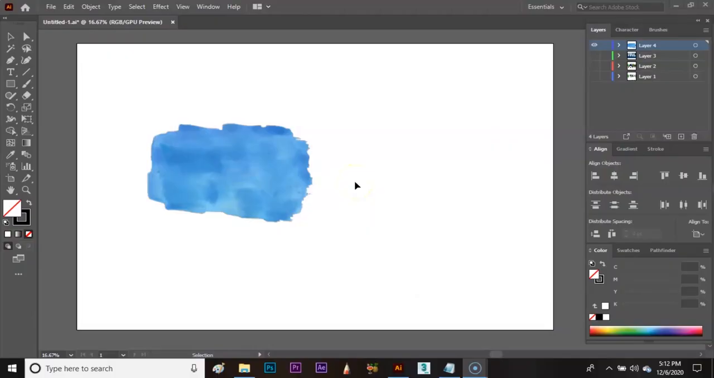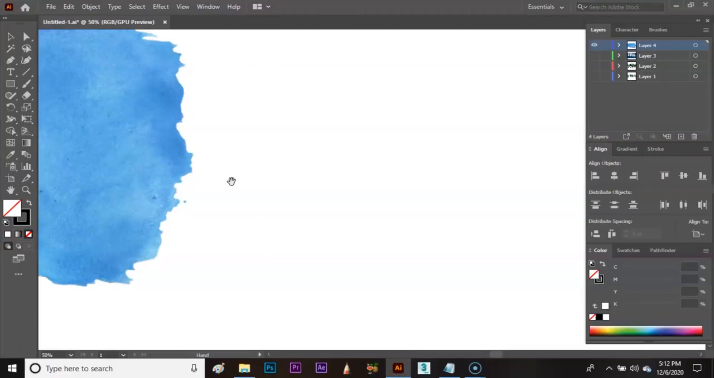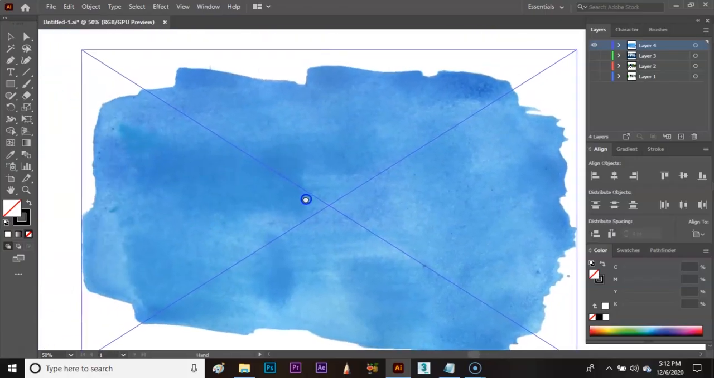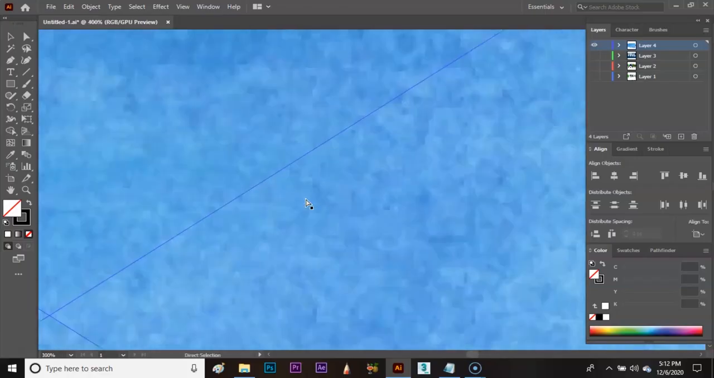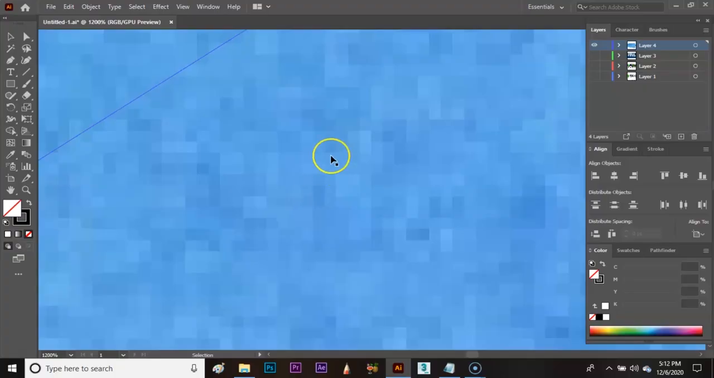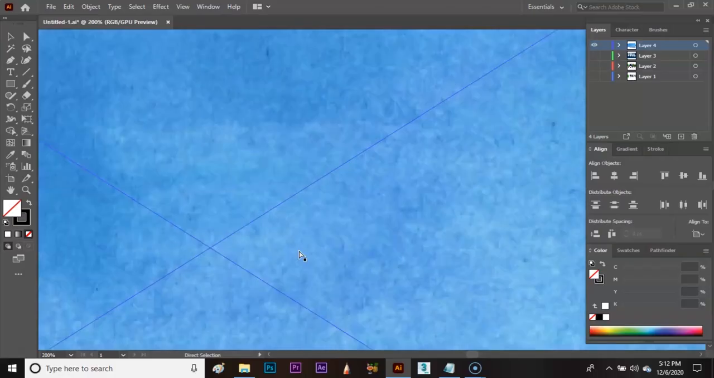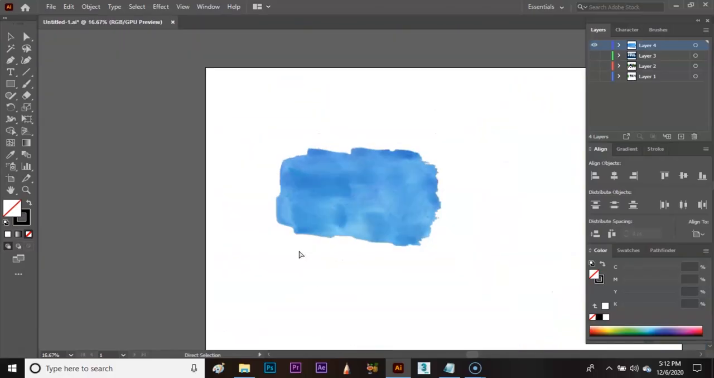So this is my watercolor. It has transparent background. If you zoom in, you will see this is pixelated. It is a raster image right now. So I am going to vectorize it.